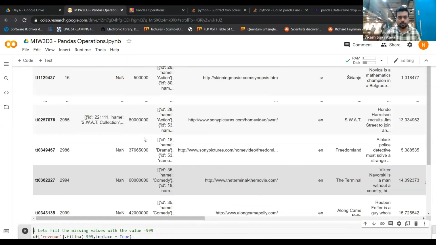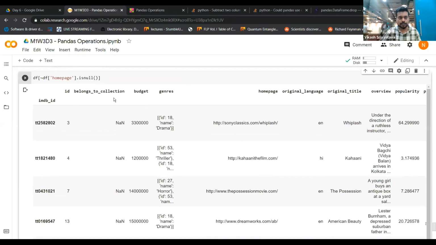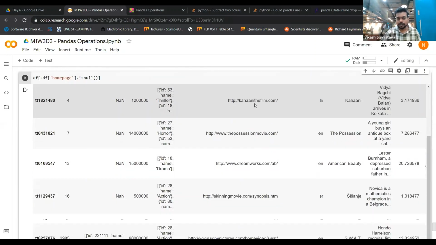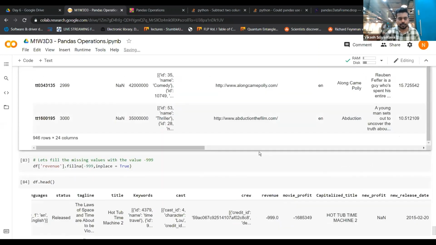So we will not be finding any such observations in this particular subset where the home page is null. As you can see, Kahani, Possession, DreamWorks, we are not having any null values, and we have around 946 rows and 24 columns.